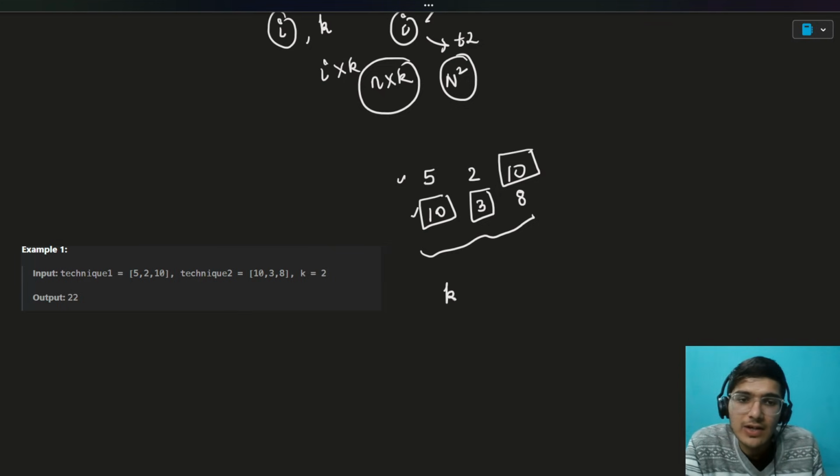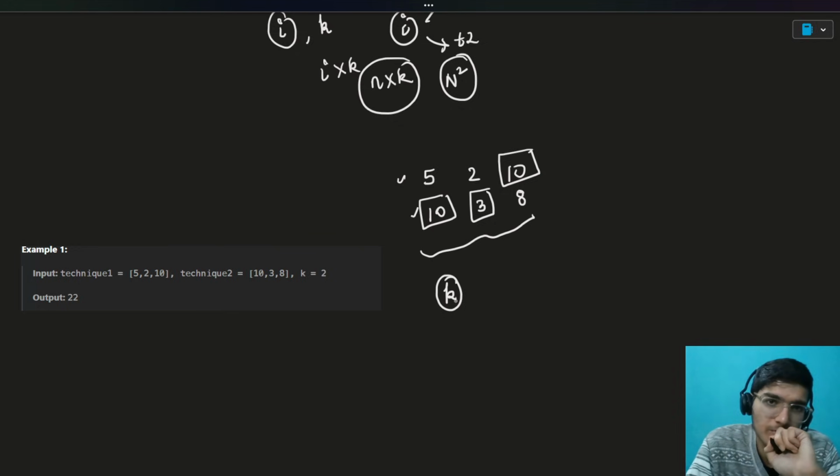But here is a condition, that you have to pick at least k elements from T1. Hmm, that makes sense. इसका मतलब क्या है? We have to do a trade-off. And now people can think, अरे it is very simple.